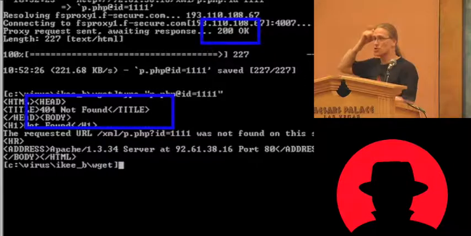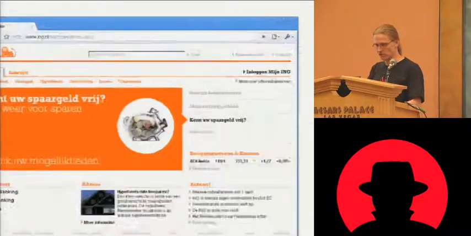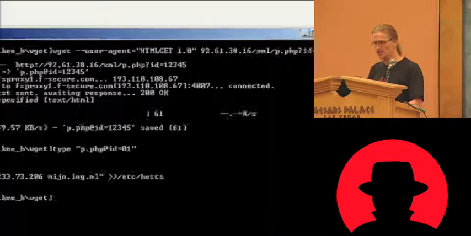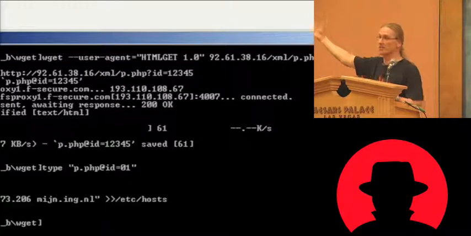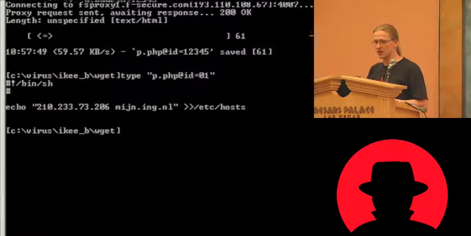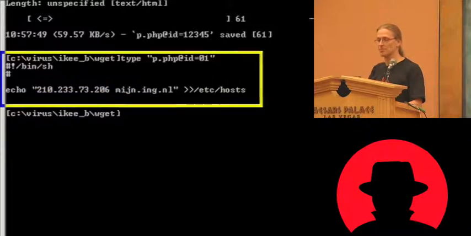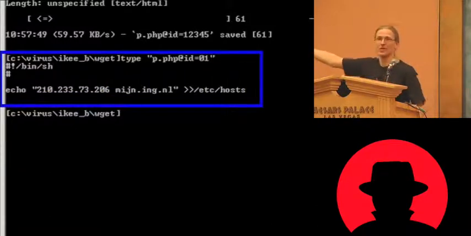So I went back to the source code. I looked at the user agent. Yes, it used a special user agent called HTML get 1.0. So when I just repeated the same file request with HTML get 1.0 as the user agent, I got a different file. This time I got a shell script. 4 lines of shell script, which was executed on the iPhone.